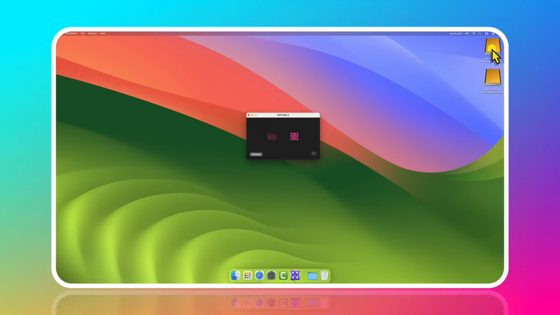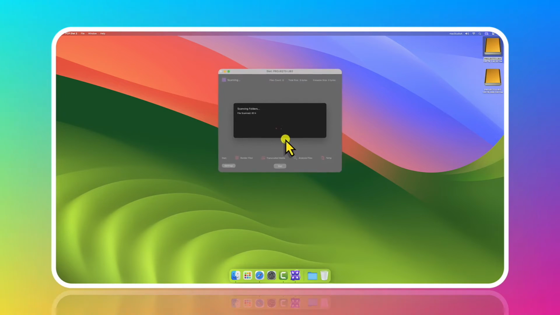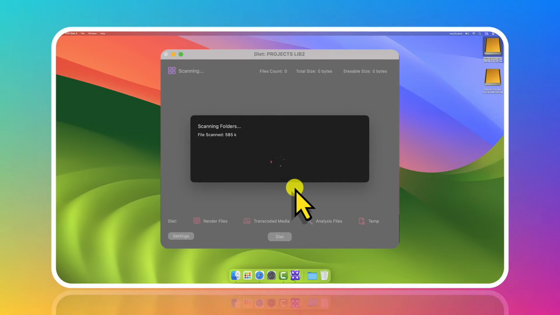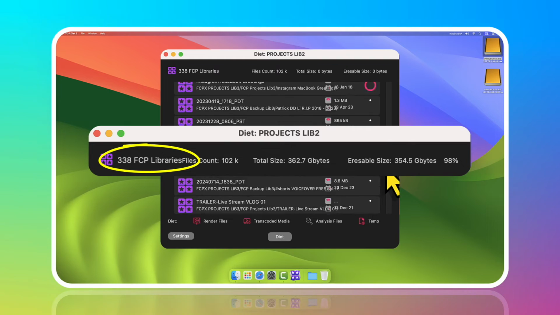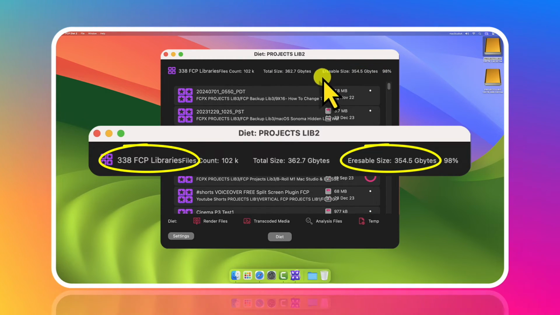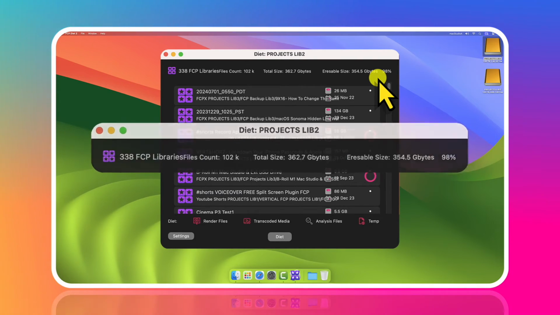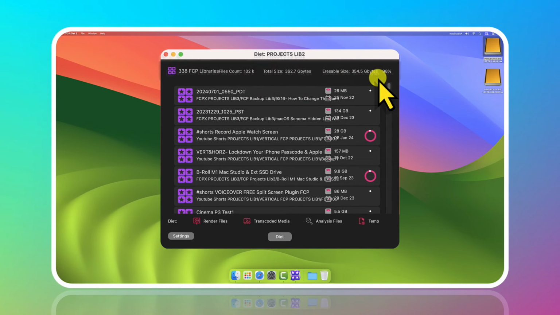Now, after dragging the external SSD to the FCP Diet 2 window, it shows that it contains about 330 Final Cut Pro project libraries with about 350 GB of erasable space. Personally, this is where FCP Diet 2 shines, in its ability to drag an entire disk or folder containing all your Final Cut Pro project libraries and in an instant delete all render files and gain valuable disk space.